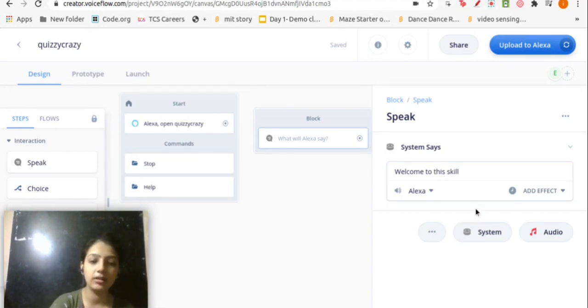And then you can add one more block here, one after another. The audio block is just for adding music or sound. We are even going to add that in the later part. Now let's add one more sentence.